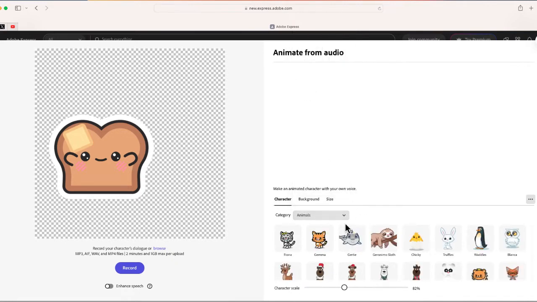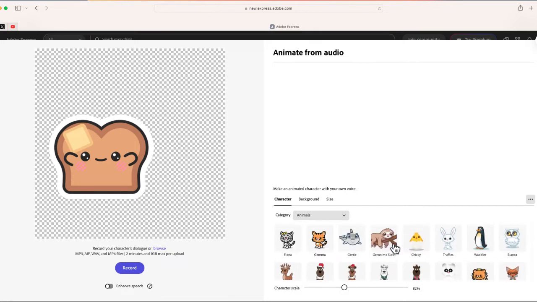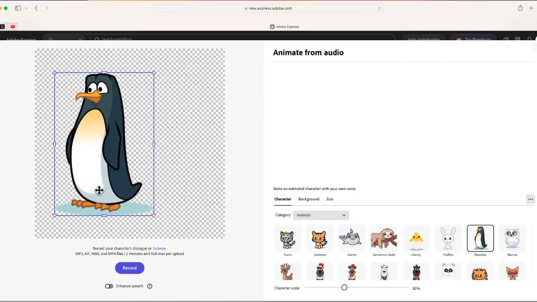I guess I'll do animals. You can see that there's lots of different animals, different designs, that sort of thing. Let me just go ahead and do, I don't know, how about Waddles the penguin? This should be a good one.